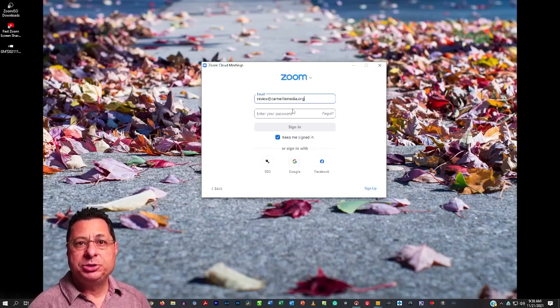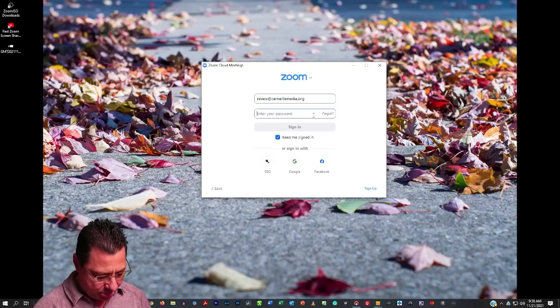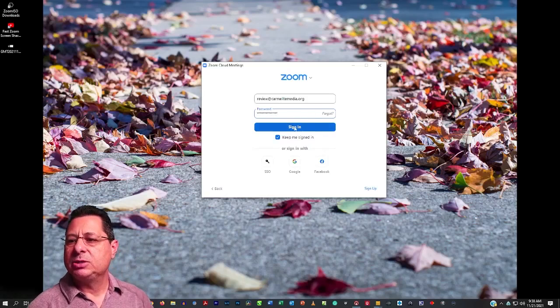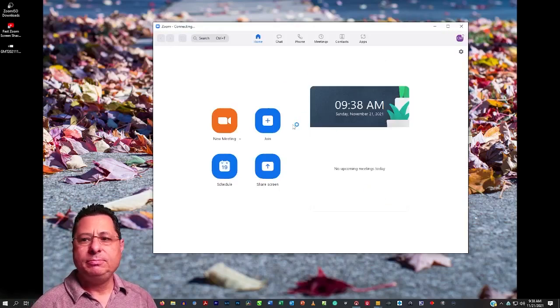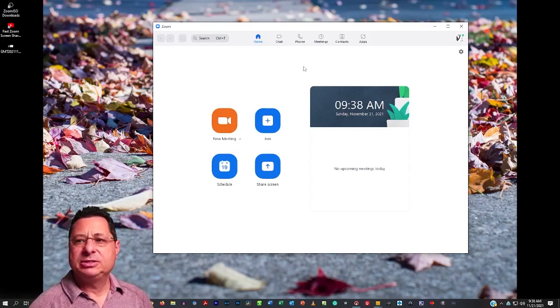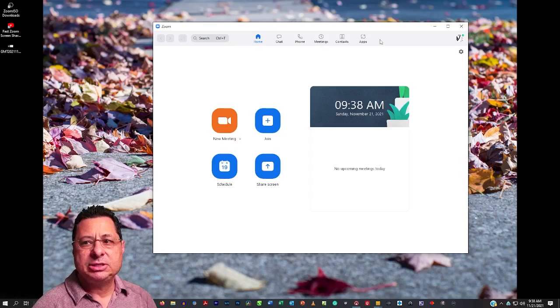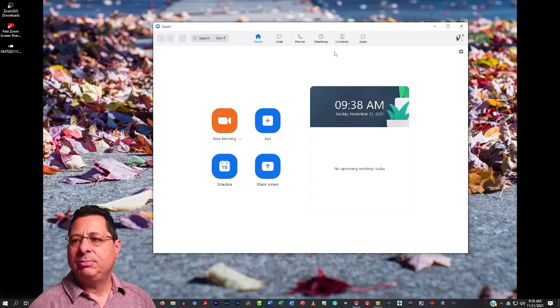If you told it you want to use your email address and a password, then this is where you would put that in. So I'm going to go ahead and put in the password for this account. And once you're in, you'll see effectively this. You might not have as many icons across the top, probably won't have phone, but you'll have home, chat, meetings, contacts, and apps. You'll also have these four major buttons: new meeting, join, schedule, share screen.